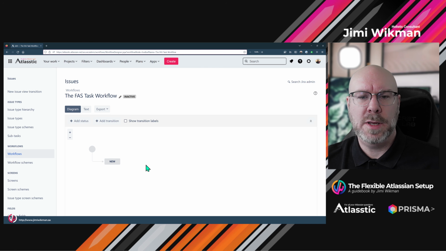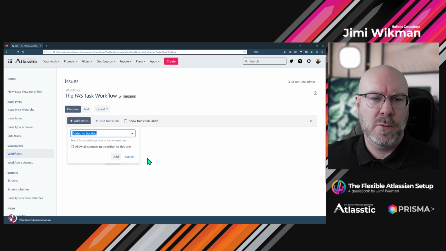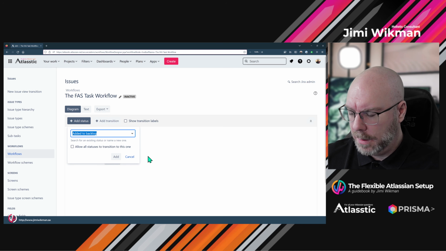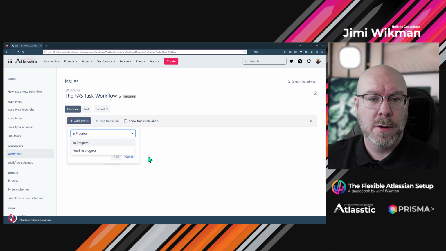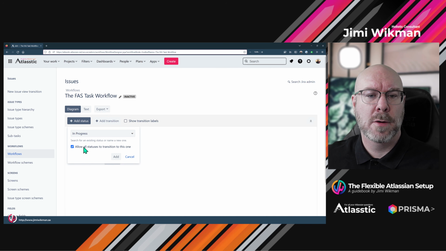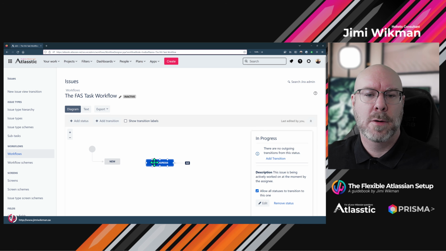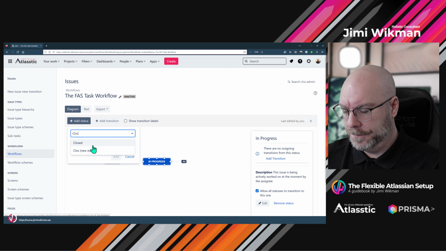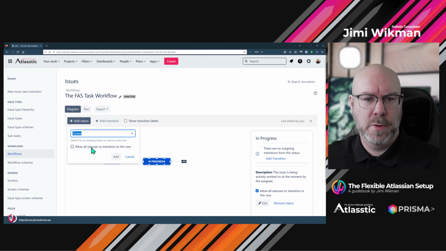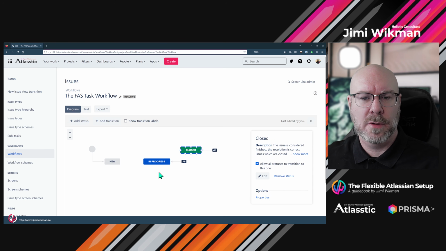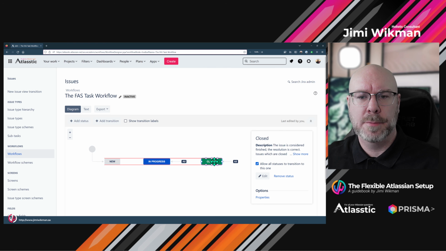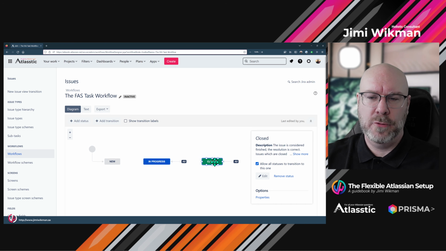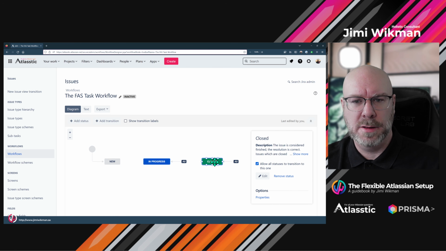And you only need 4 statuses here, basically. So the first one is new, which means that we just created it. The second one means then that we are in progress. And then we're going to have closed. And we want to use the same closure status as we have in the development workflow.